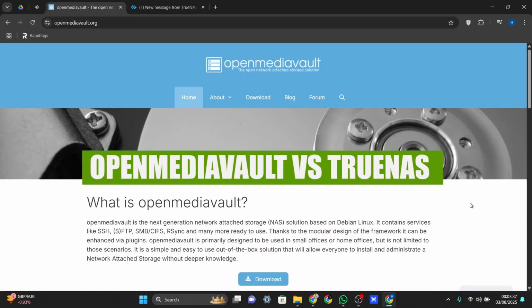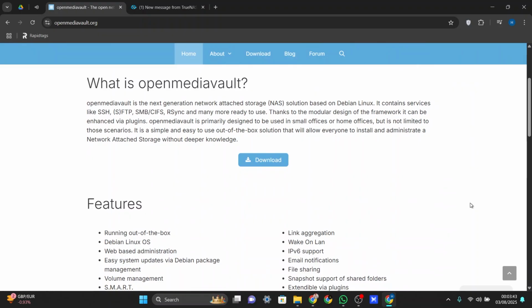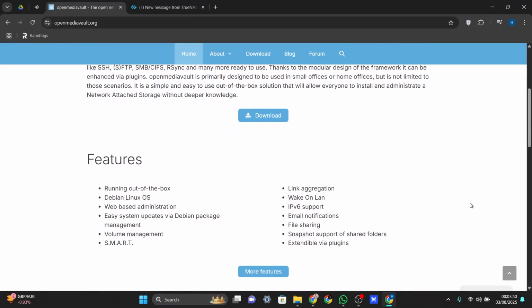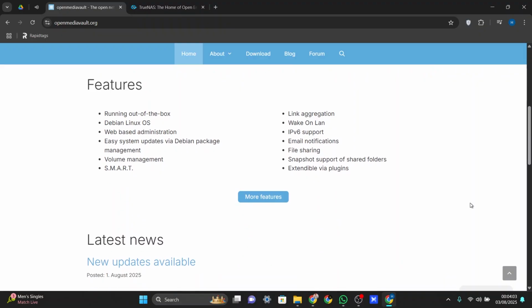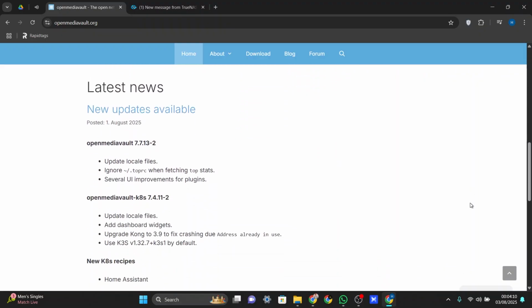Hey everyone, in this video I'm going to compare OpenMediaVault and TrueNAS. OpenMediaVault and TrueNAS are both top-tier NAS operating systems, but they cater to different needs. OpenMediaVault is lightweight, Debian-based, and very beginner-friendly.